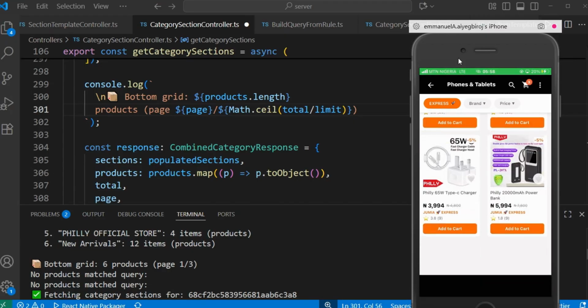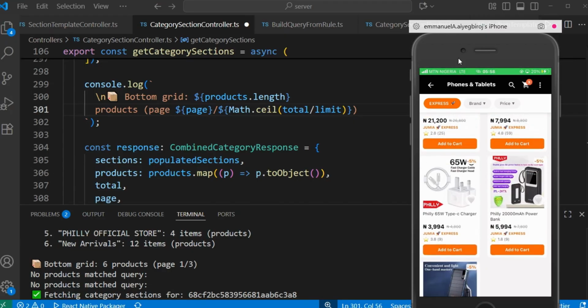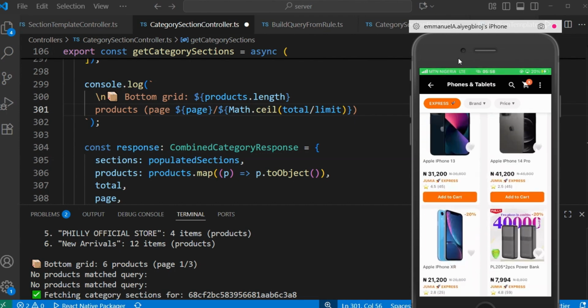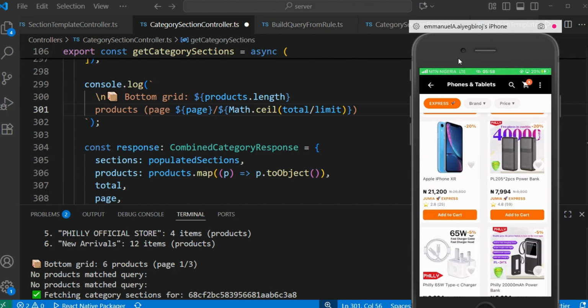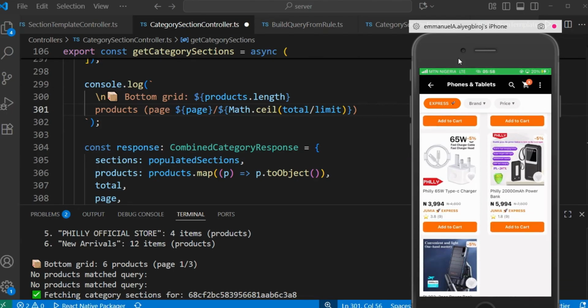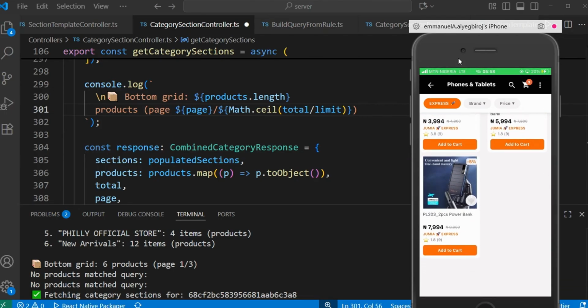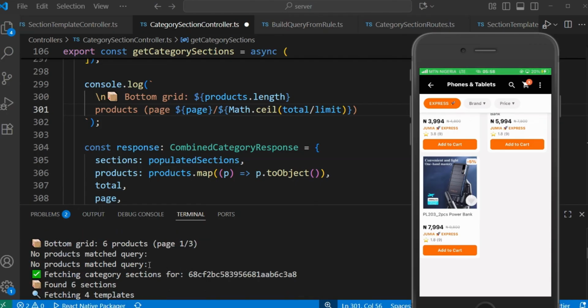If I scroll that down, you can see it's refreshing again, and it goes to what? The third page. So if I go back to Apple iPhone 13, you see 1 2 3 4 5 6, and then it goes to the third page. On the third page, there's only 1 product left. So it has 3 pages. This paginated product section has 3 pages. That's why we have the bottom grid. So we have 6 products per page, and we're on page 1 of 3. So that's what we are doing here. We are good to go.